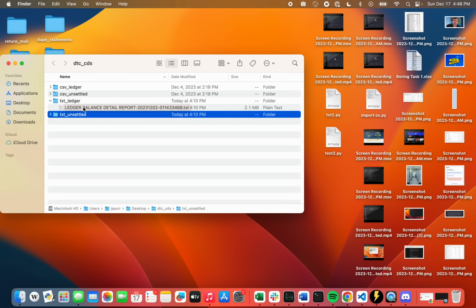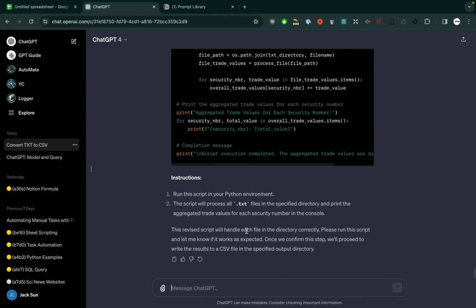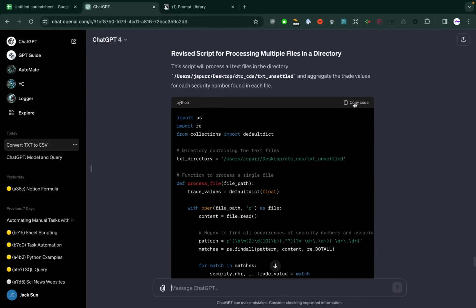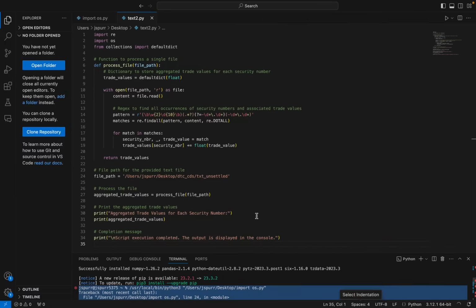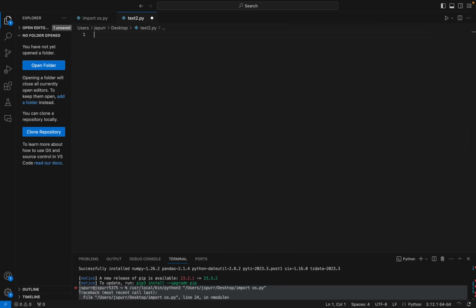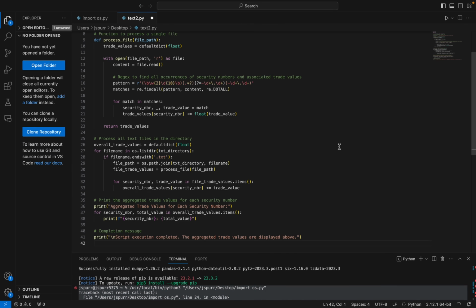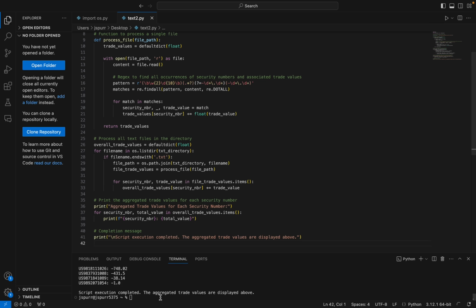Notice the complexity of this filing. I don't want to have to update the name every single time in our conversation with ChatGPT. So I'm just saying, whatever file's in here, make sure you're analyzing. I'm going to remind myself to delete this file after we're done. Going back into ChatGPT, it's now processed updated code, and we're just going to copy this, go back to text 2, delete this, and hit run. Now it says script execution complete, the aggregate trade values are displayed above.